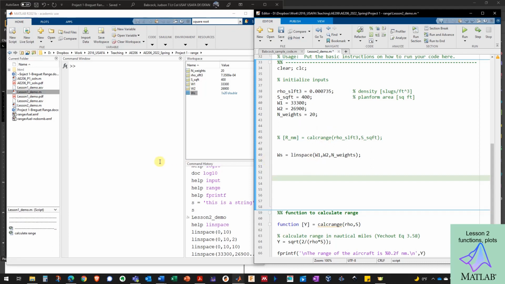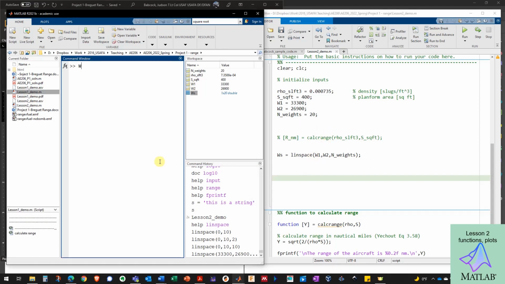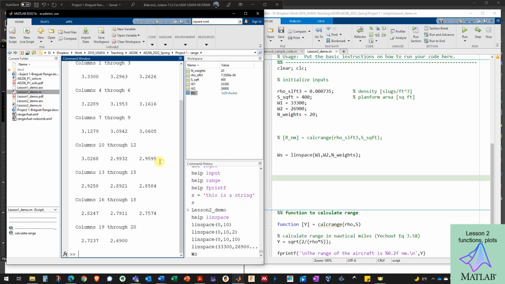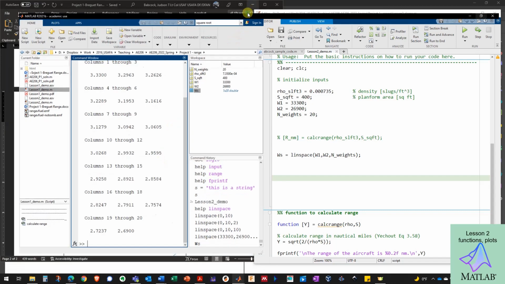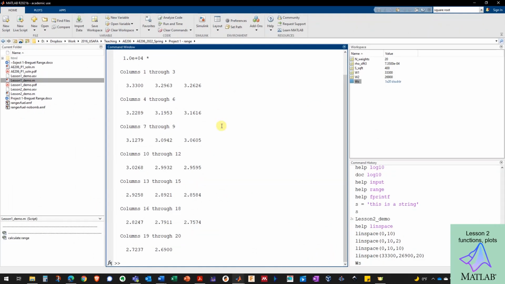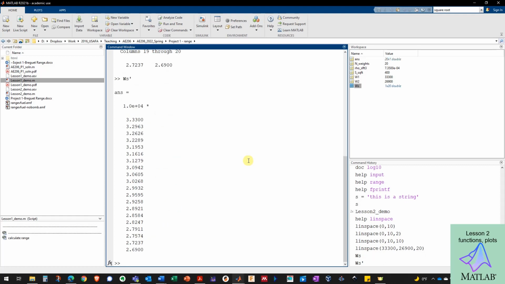Okay, so now I've got this vector of Ws in my workspace, and I want to inspect it, so I can just type in Ws. Here's my columns. It's really poorly formatted because it naturally puts it in a row vector. I can transpose it by putting an apostrophe after it, and then I get a nice column vector of all my Ws, so it's much easier to look at.